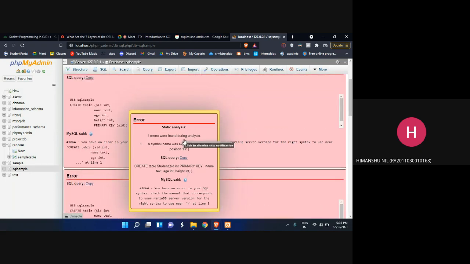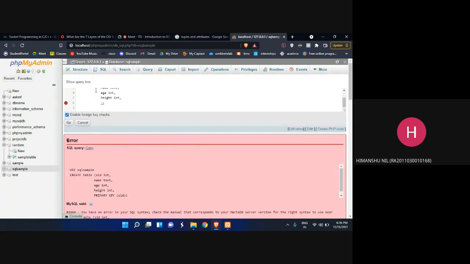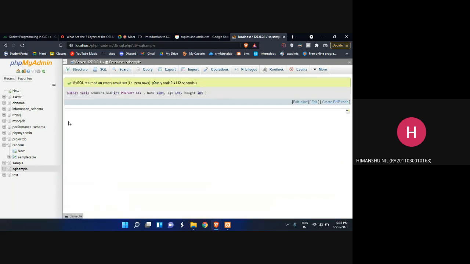Line 5. Int height, there should not be a comma in the last statement. Yeah, there it is. Well, it was already there now. Yep. Small details are the problems.